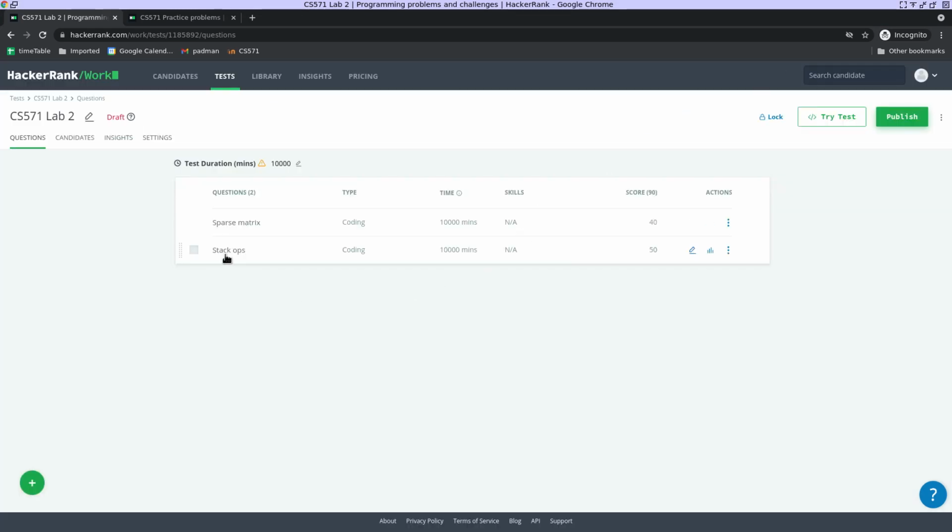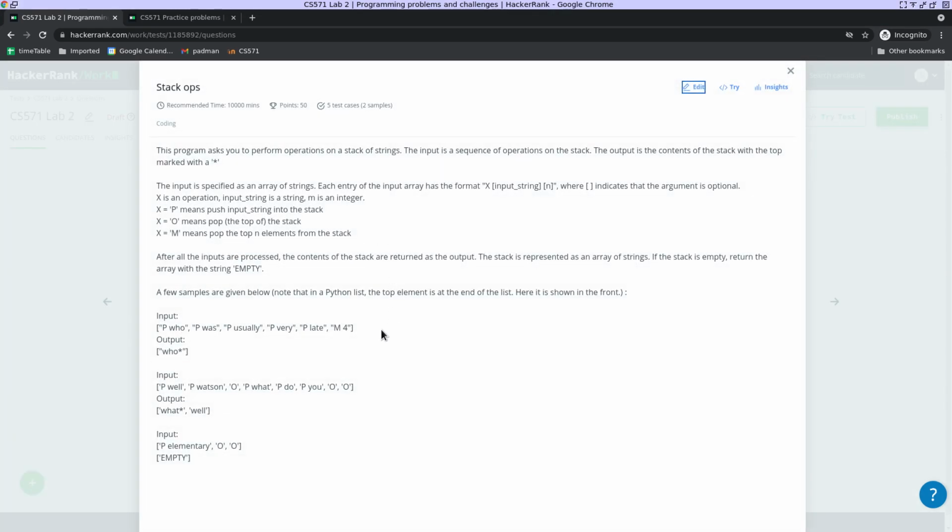Okay. The second question is again similar to this, but here you are doing stack operations. This is a stack of strings. The explanation is given here. Here there is again a list of operations. P means push, O means pop, and M means multi-pop, that is, pop the top n elements of the stack. Fine. So you can read this.